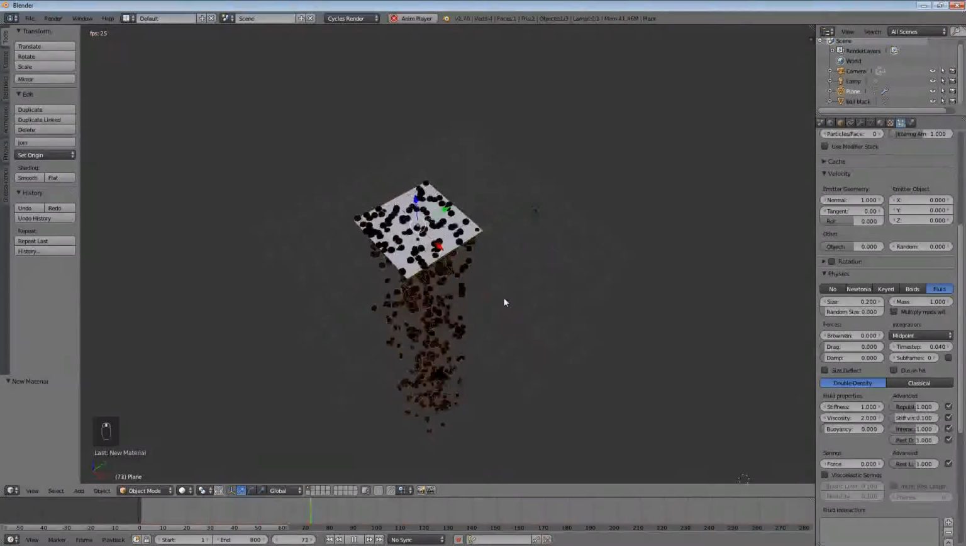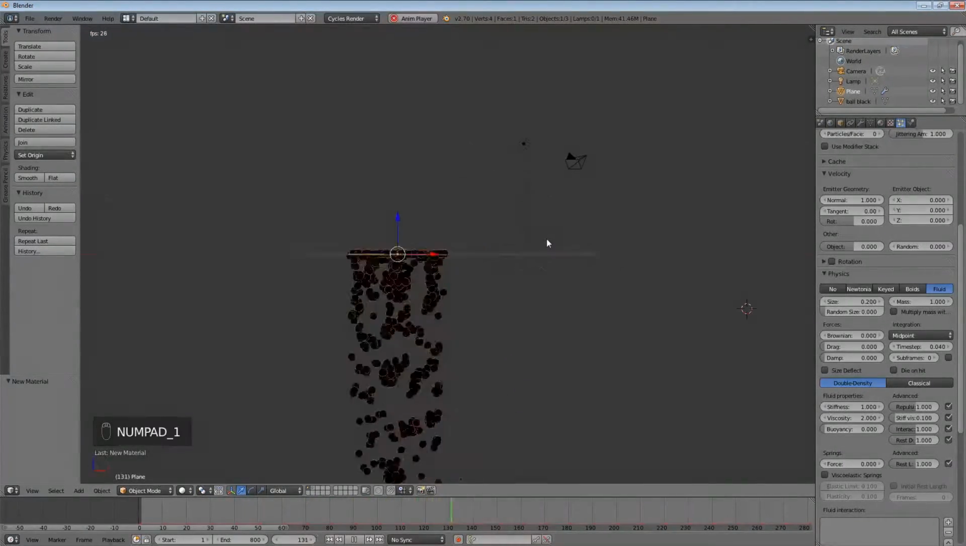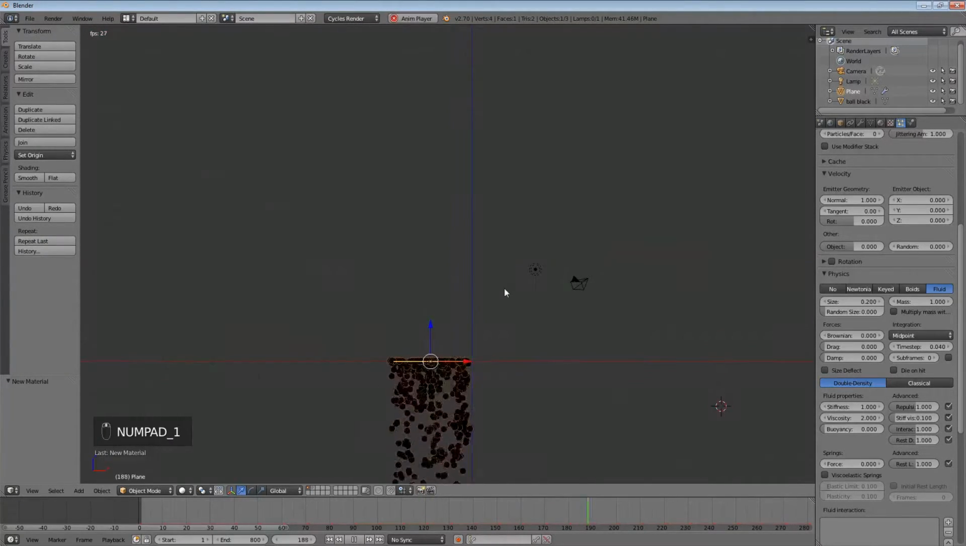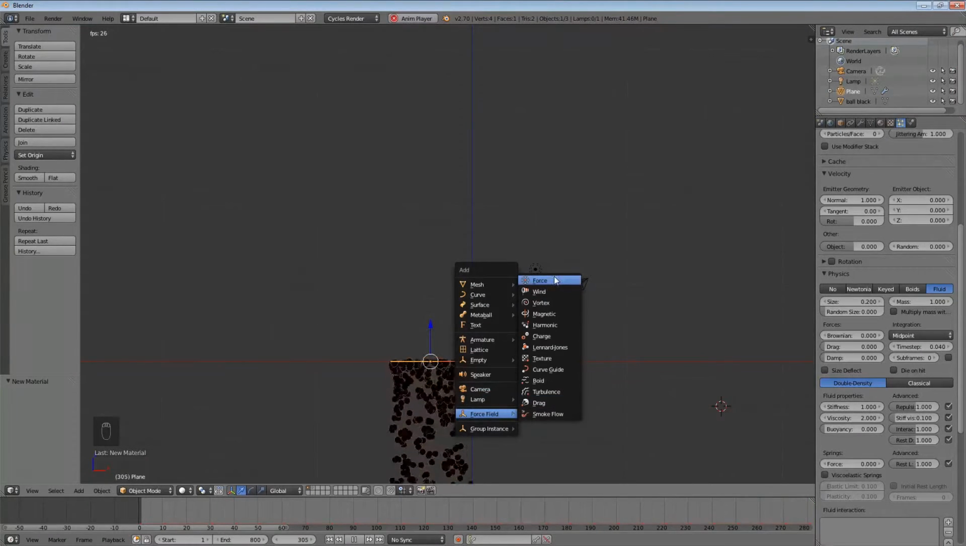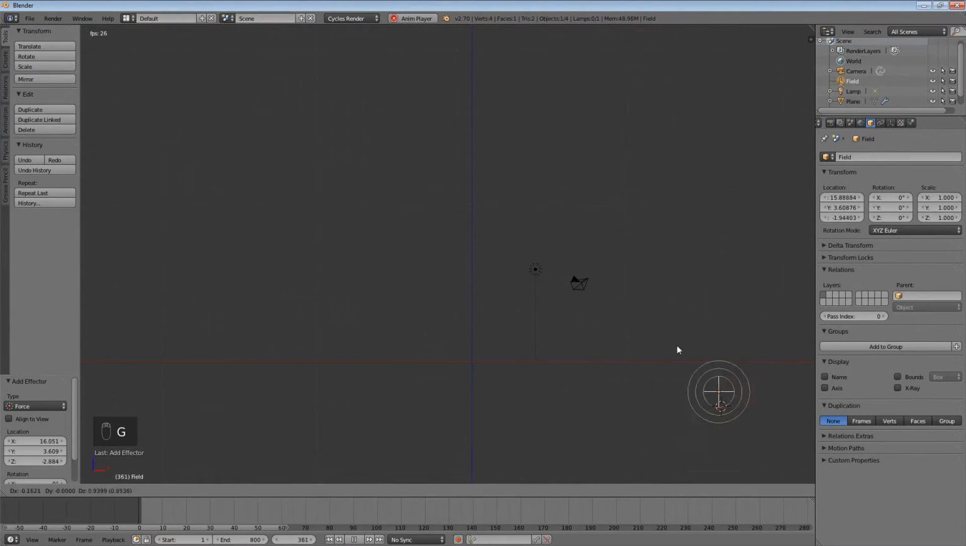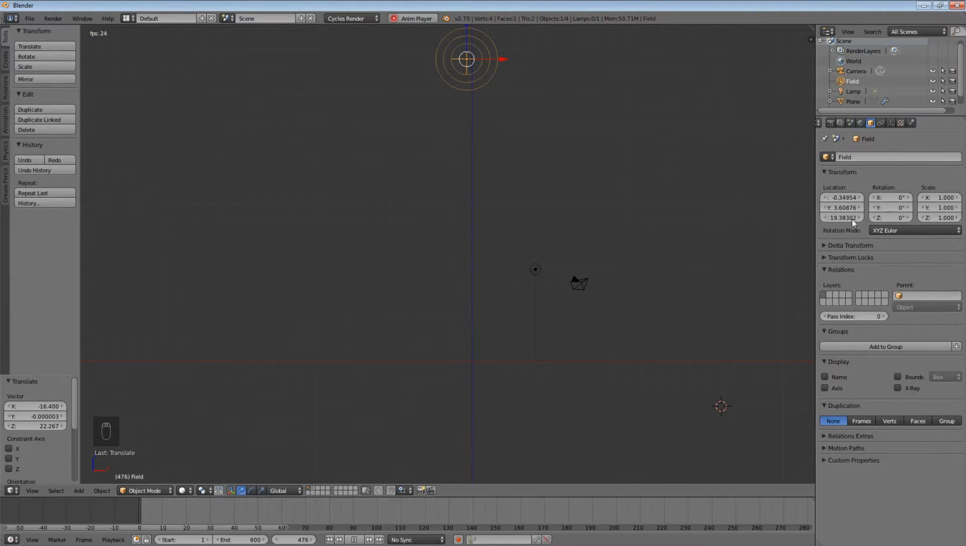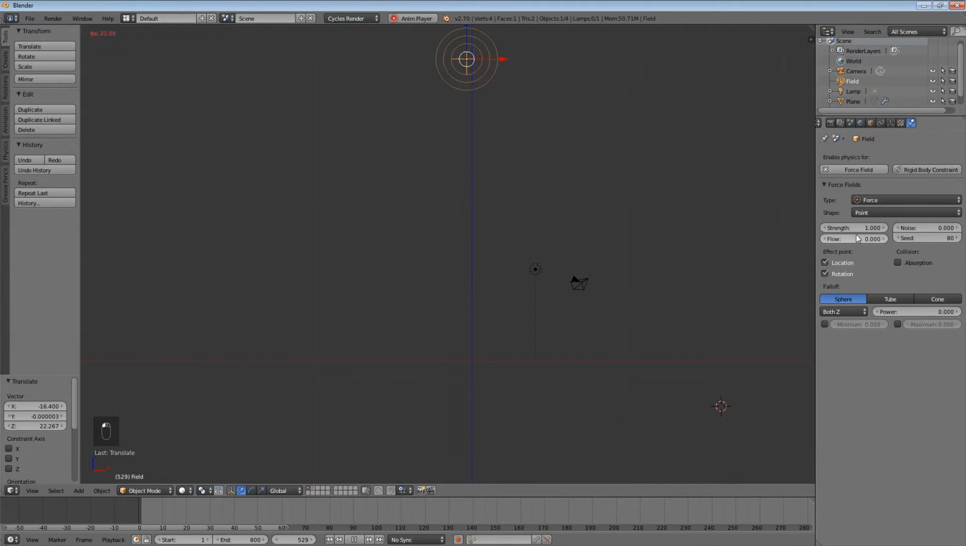We're going to now create. So if you hit the 1 to bring it to the front view, we're going to hit Shift A and add a force field, and we're just going to add a force for now. This will attract them to go up, but right now it's actually pushing them down because the force is an outward force. So we need to change the strength to probably a -15, and watch what happens. They will go to it.